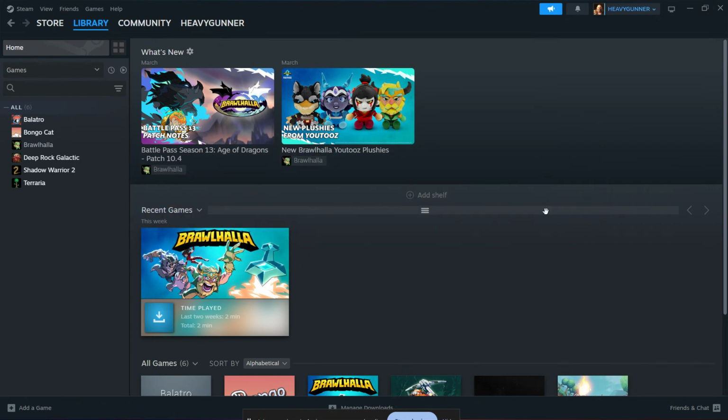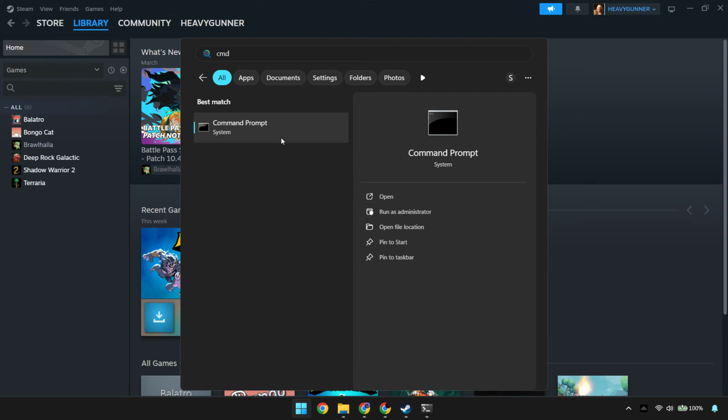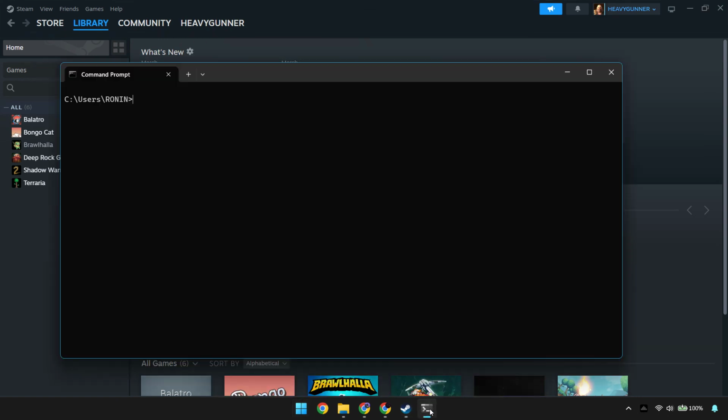Let's jump right in. The first and fastest fix is to reset the network handshake that Steam uses behind the scenes. To do that, right-click the Start menu and open Terminal as an administrator or PowerShell as an administrator. Once the window opens, we're going to run two simple commands. First, type netsh winsock reset and press Enter. This resets the winsock catalog, which is often where the connection problem starts.